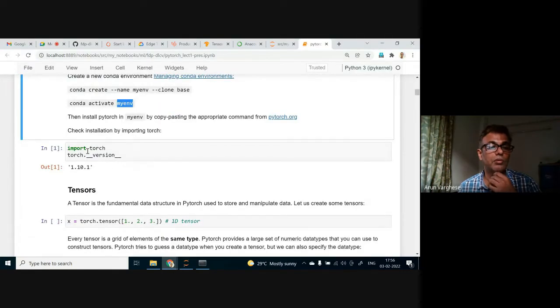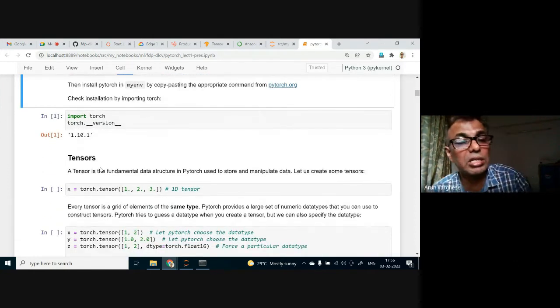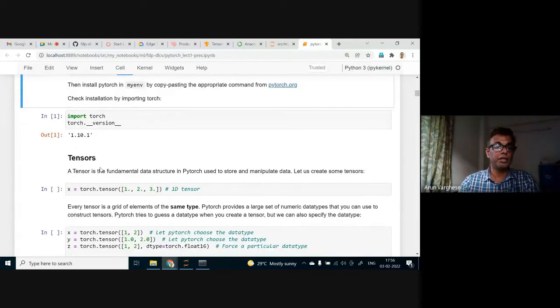So we have imported Pytorch. So everything starts with a tensor. So we'll take a deep dive into what tensors are and how to work with tensors in Pytorch. Okay. So this word tensor may have different meanings in mathematics and physics, but in a deep learning context, a tensor simply means a multi-dimensional array.